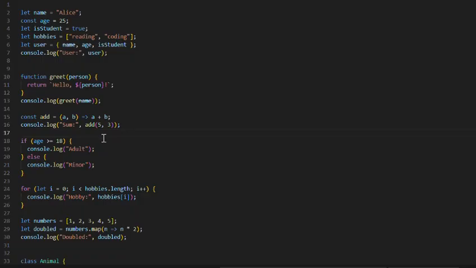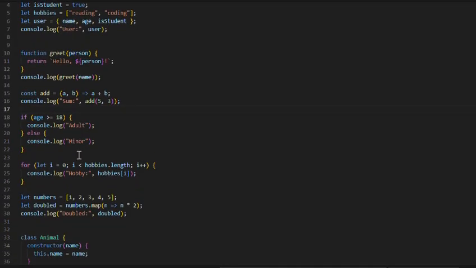We will move to the loops. If else checks the condition, and a for loop iterates through the hobbies array. Here we can observe that if age is greater than or equal to 18, console.log adult. If the person's age is greater than 18, he is an adult. Else, if he is less than 18 years old, he is a minor.